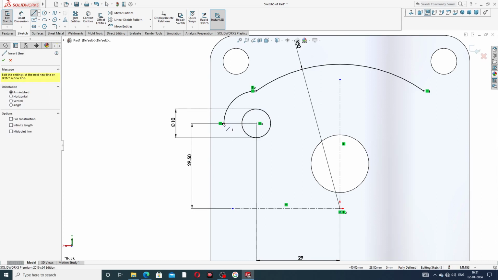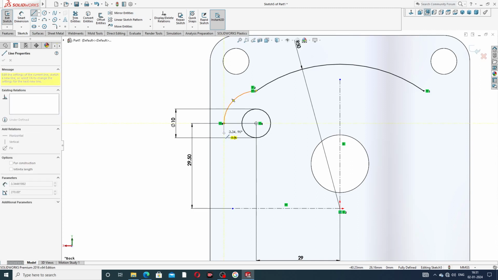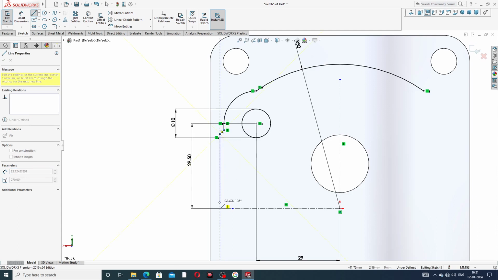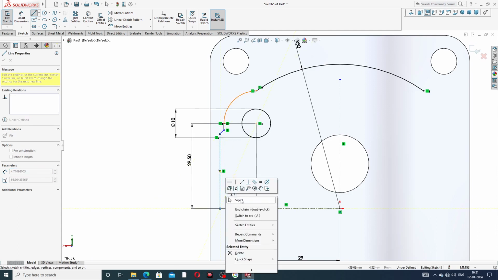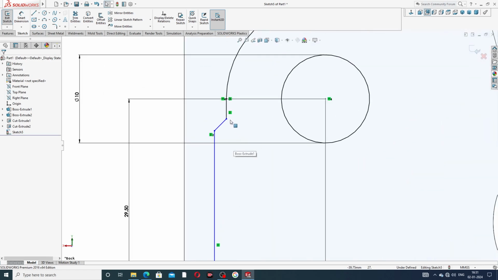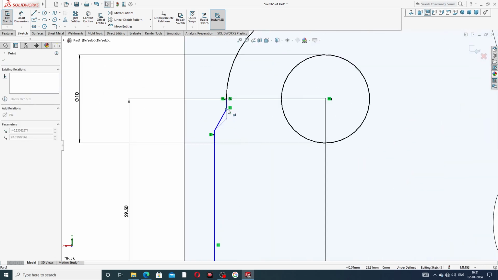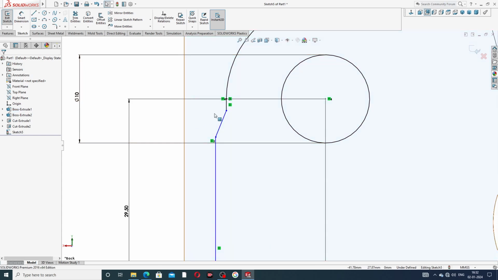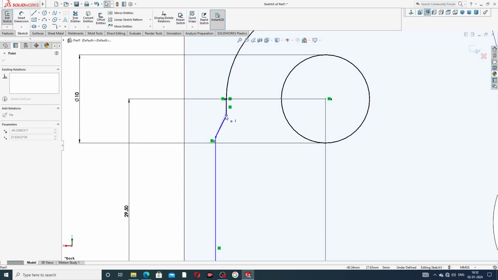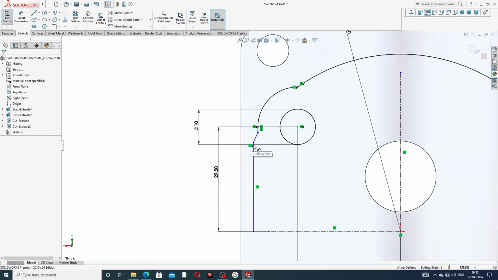Select a line, this line is this. Select this, this connects to this point. Some drag here. Okay, and this point to this. Okay, this point to this.